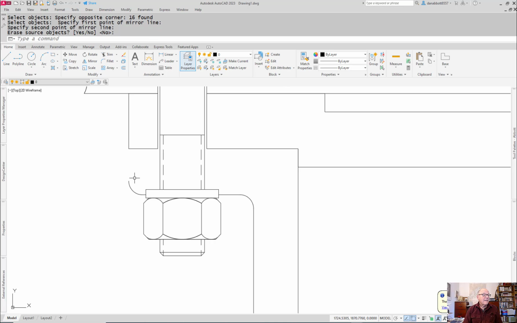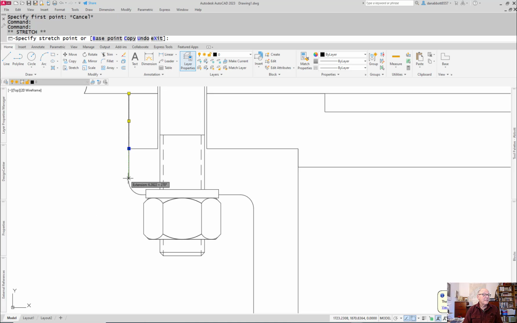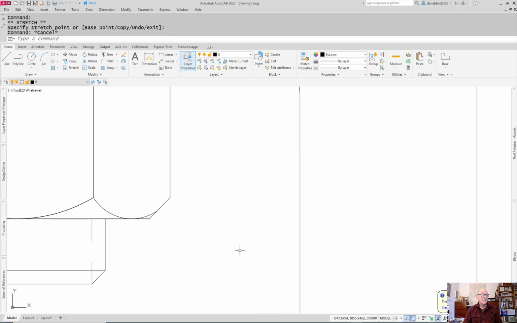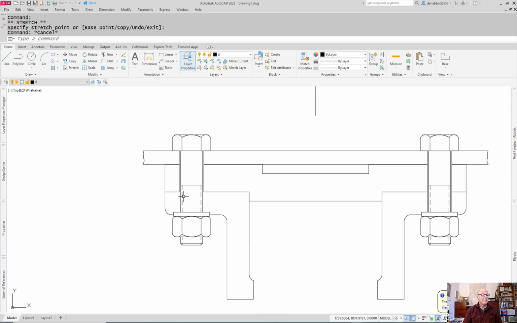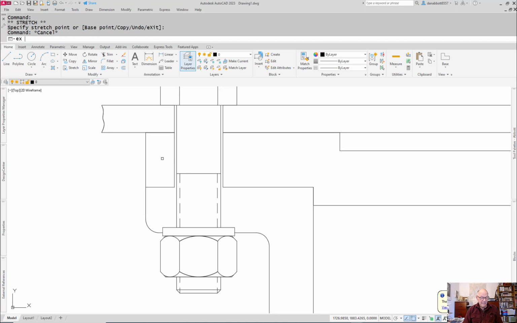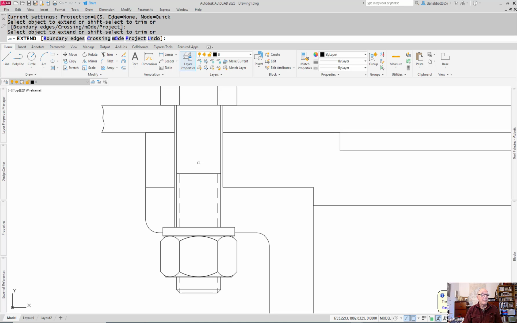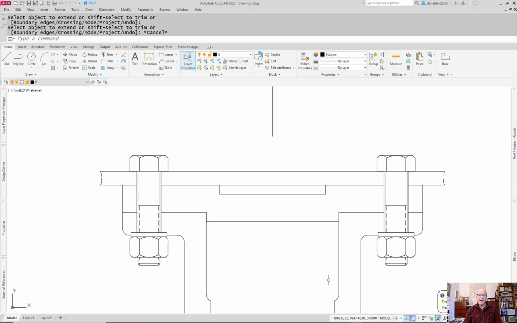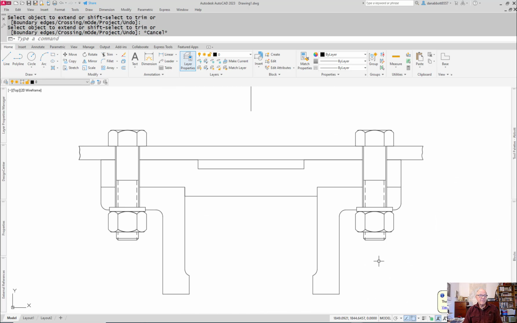And then I might have to add that line in there, and I do, because it actually dropped down from here. So I'm going to extend that down to here. So now I've got the piece on both sides. And then those two lines have to extend down as well. The reason they didn't go over with the mirror is because I used a window instead of a crossing window. But you can see it's pretty quick to go ahead and do the mirroring.